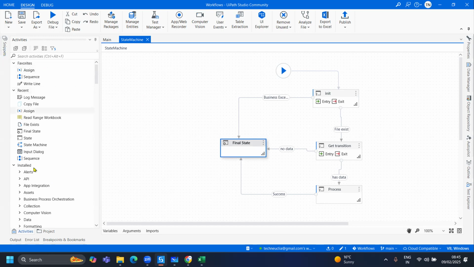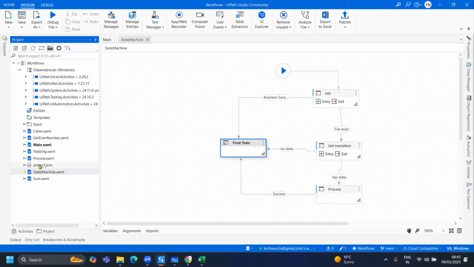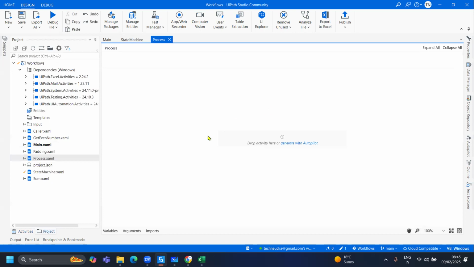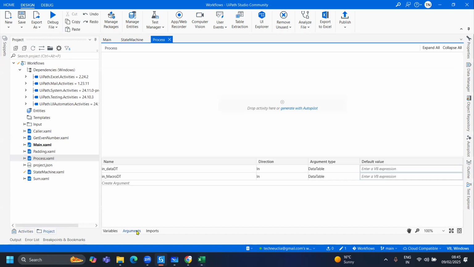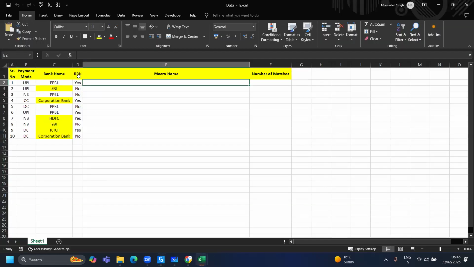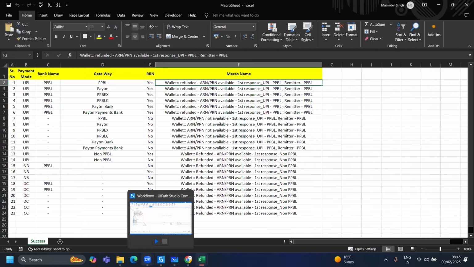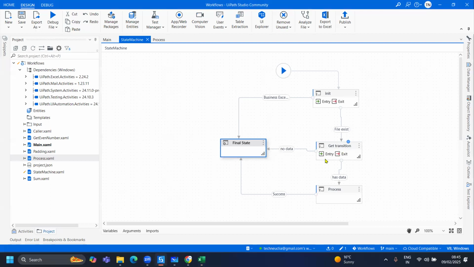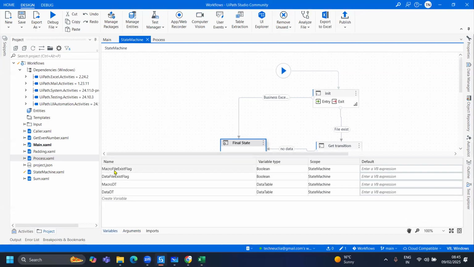Now, for this task, I already created one sheet which is completely empty. Now what I need to do? I made two arguments, in data and macro data. That means it is giving you two inputs, right? What are the inputs? This data table and the other data table, which I already read in this state, macro data and data.